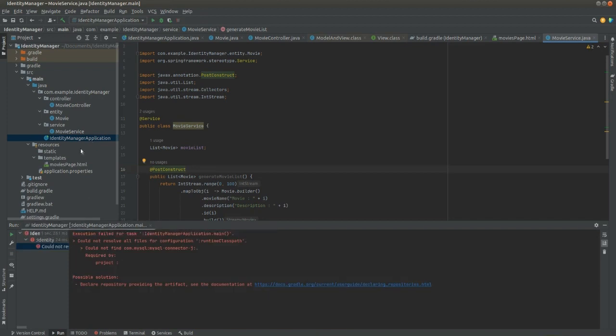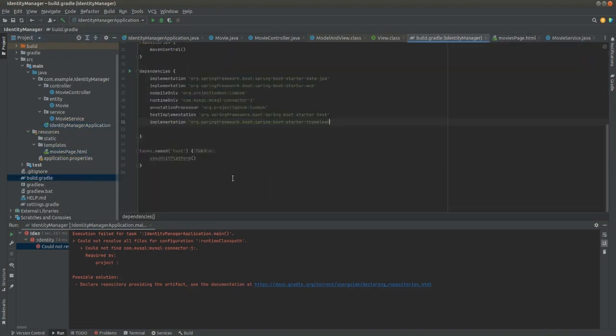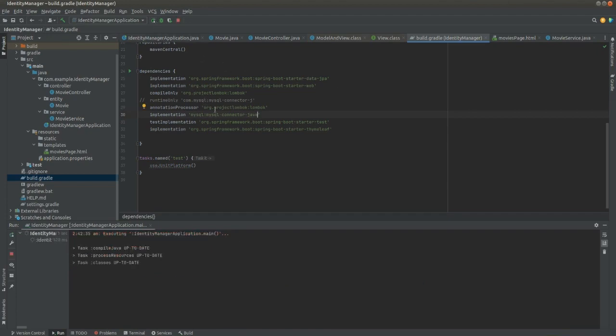Okay, yeah. Since we have updated the Spring Boot version, we have to update this as well. I'm going to implement this MySQL connector, which is supported for Spring Boot 2.x. Yeah, it is Java in this, and I'm going to reload this such that it downloads the new dependency. I'm going to restart.